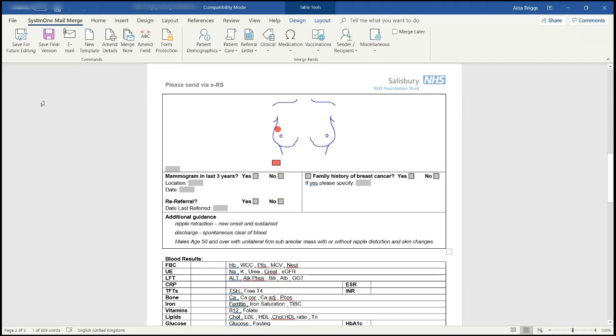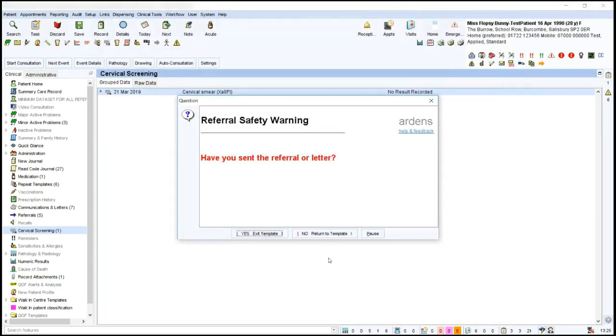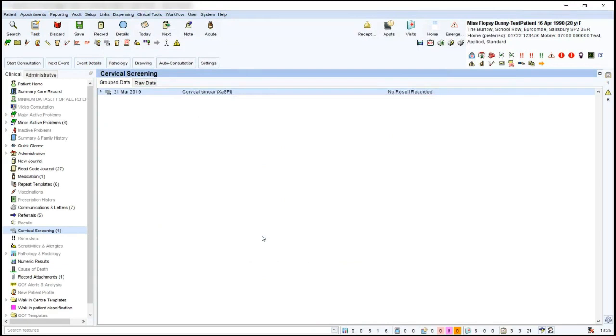So just in terms of whatever the local processes are, people usually save the form and then send a task for the form to be sent by 2-week wait. Now further down the line, if the patient does find out that they have breast cancer, that will need adding as a read code into the patient's record.